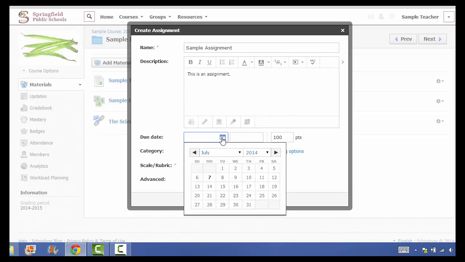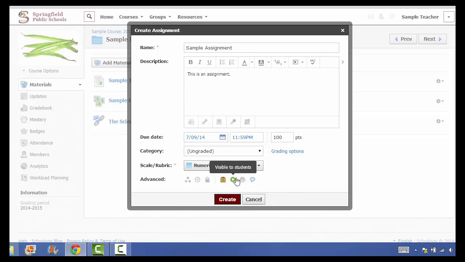You can set up a due date for your assignment by clicking on the calendar. When you do this, it automatically puts this assignment on the Schoology calendar that the students have access to. You can change the time of when the assignment is due, and you can also change the points for the assignment.